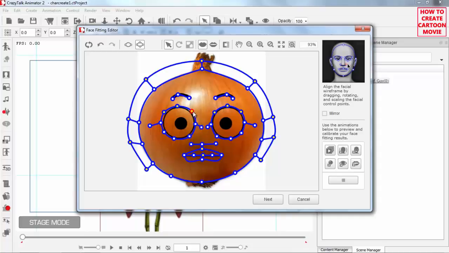And bring this a little bit up. And there we go. Maybe just bring this a little bit further in. And we're good to go. And the mouth and the nose, we don't really need to worry about that. That should be fine where it is.